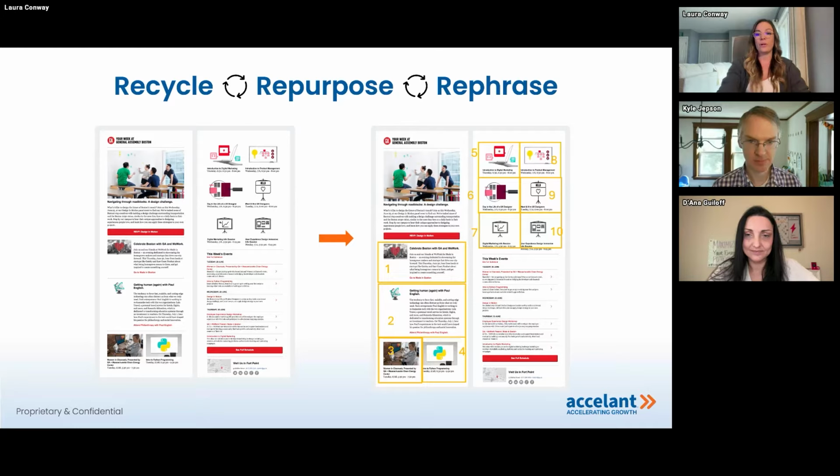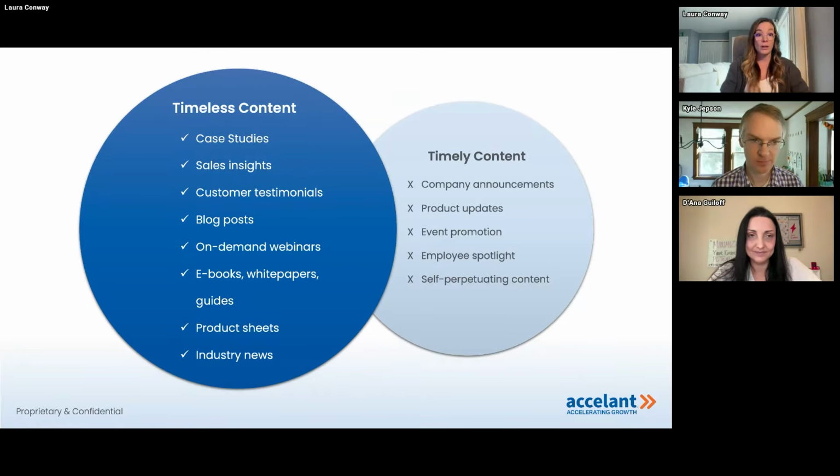So that also poses the question, what kind of content should I share? The key is to make sure that it's timeless content in order to stay in this relatively evergreen nurture workflow.